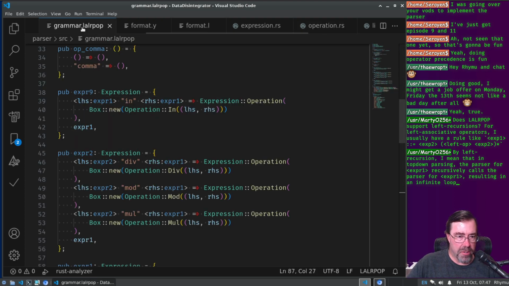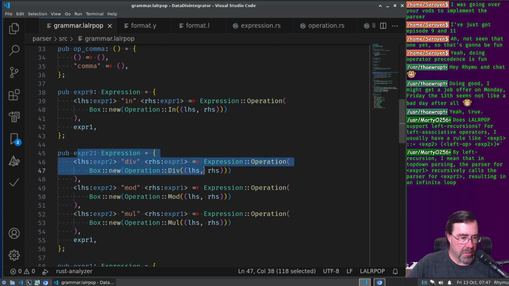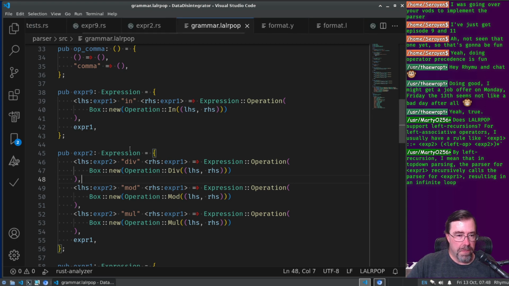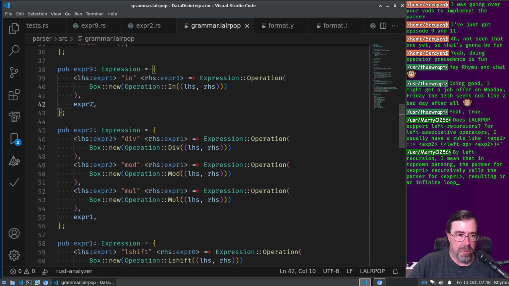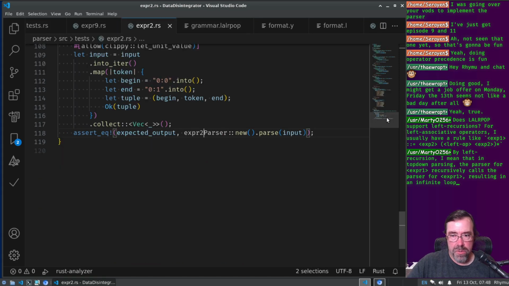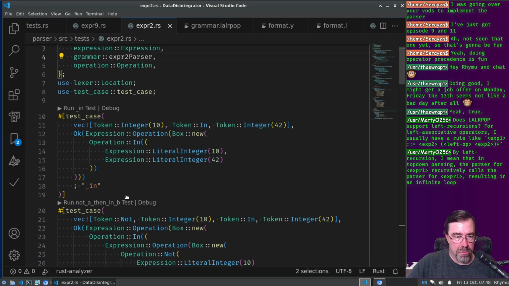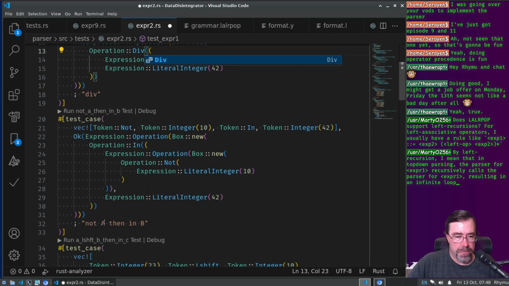So I hope I answered your question, Marty, that yes, we have left recursion. That's what we're actually using here. Okay, we defined these. Oh, this needs to be updated to a 2. Okay, so then the tests, right? This is just copied from 9, so we need to update it. So this will be div. So we'll have 10 divided by 42 should just be a div there. And then we have not A, then div B. Actually, I don't know if we need to be this exhaustive at this level.